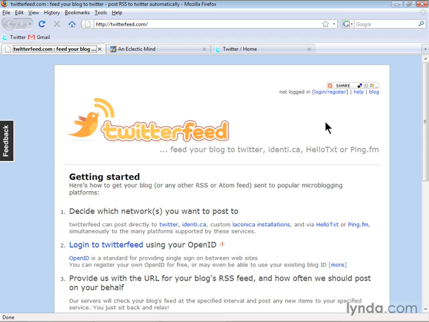To set this up, start by going to the Twitter Feed website and logging in. The Twitter Feed site is twitterfeed.com. You can see it up in the address bar here. And logging in is a little bit tricky. In order to log into Twitter Feed, you need an OpenID. If you don't already have one, you need to click this OpenID link to get started getting one.